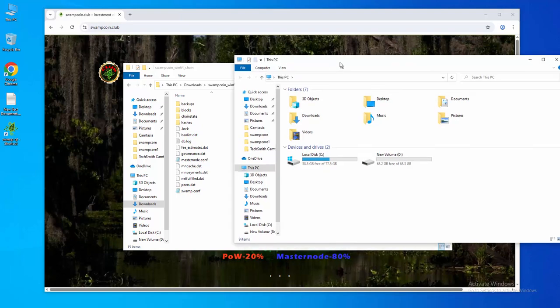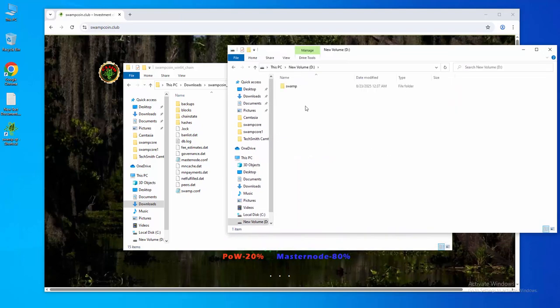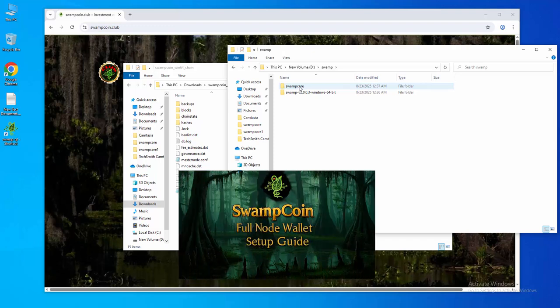Go to the folder with the data of our Swamp wallet, which has the name Swampcore. How we installed the wallet data files into this folder is shown in a video on the official YouTube channel called Swampcoin: Full Node Wallet Setup Guide.